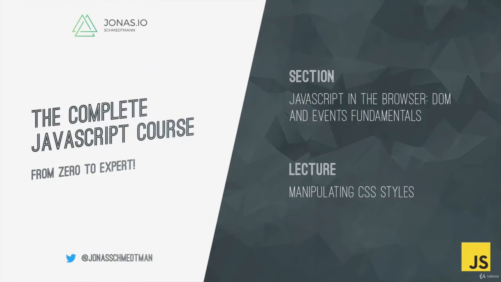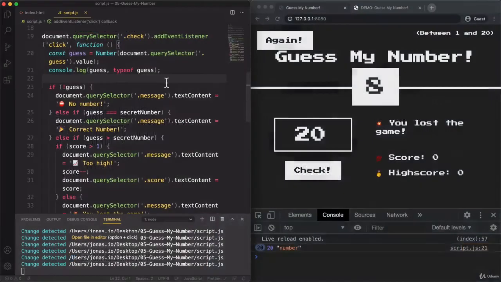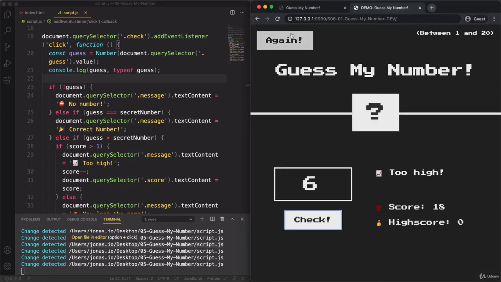So the DOM actually also includes CSS styles. And so with DOM manipulation, we can also change styles. So let's try that out now. What I want to do here is to change the background of this entire page to a green color whenever the player guesses the right number. So when the player wins the game. And we will also make this number here wider then. So let me just demonstrate that here.